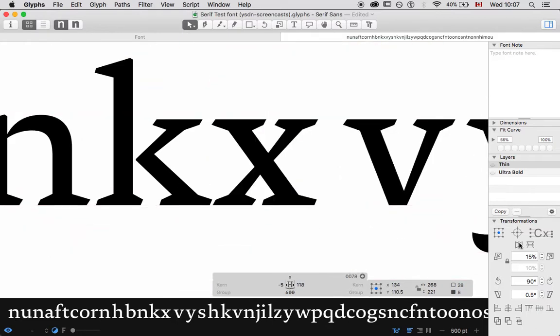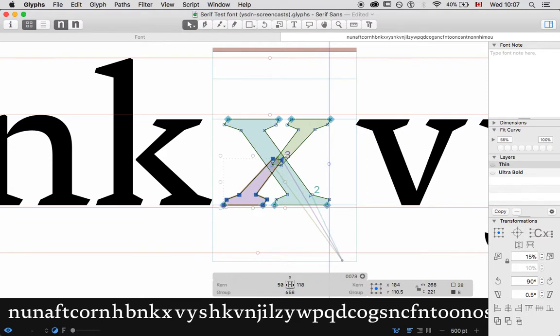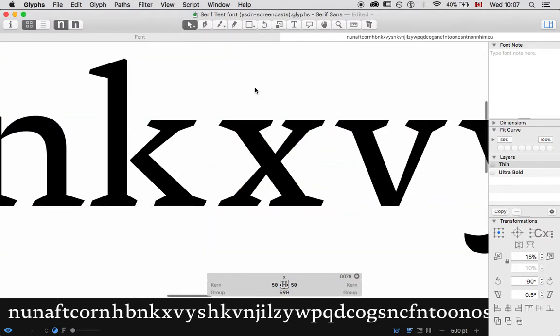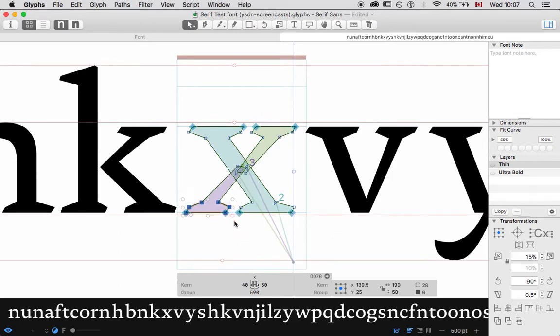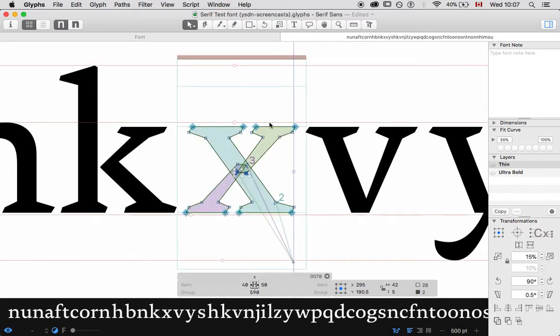And right now, it would be better if the bottom counter was wider than the top. Now what I'm going to do is I'm going to give this 50 units on either side bearing. And I'm going to move this out. And I'm going to move this up again. This guy is going to come down a bit. It's okay for the X to have offset strokes. They don't have to be a perfect bar.